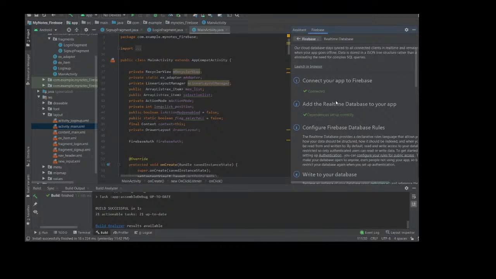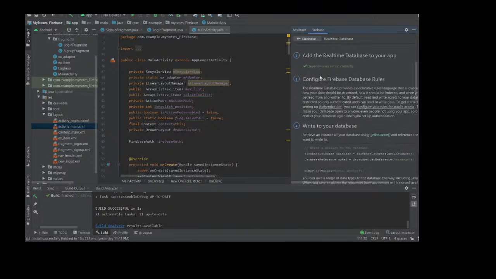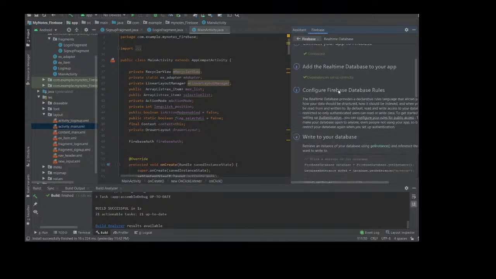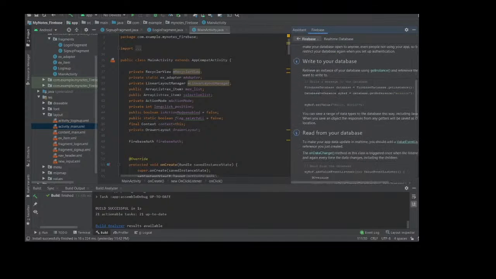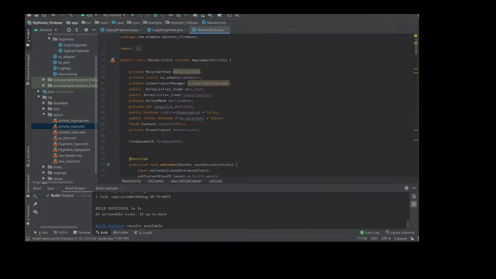If the dependencies are not set up correctly, it will also show what dependencies are to be changed or added. So you will get insight for that easily in the Firebase assistant, and only these two steps are the main things. Everything else will be pretty common, so you don't have to worry about that. So we'll close that.